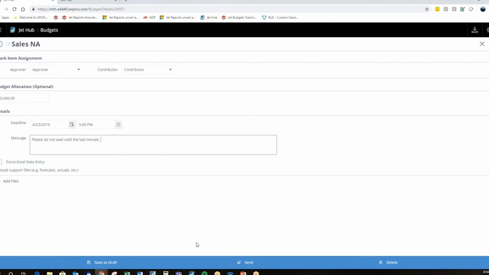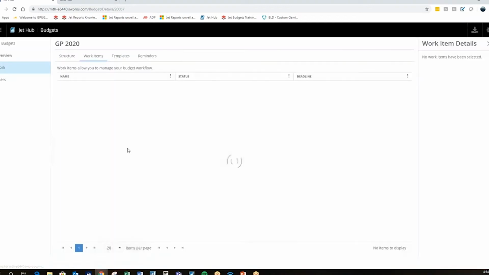And then once you click send, this is going to send an email to both the approver and contributor letting them know that there's an item in JET budgets that needs their attention. There's a link in this email that they can click on. It will take them to the web portal where they then can choose to enter the data online or enter it within Excel. So I'll go ahead and send this out.